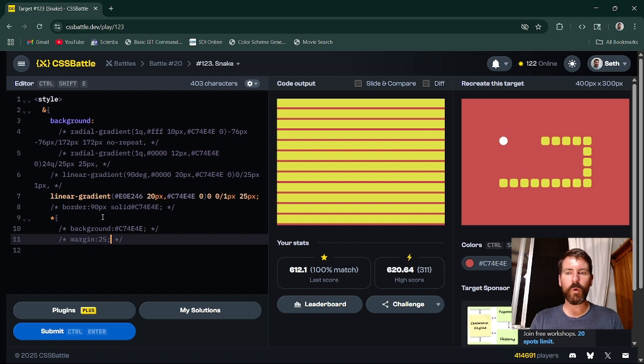So it took quite a few gradients here, and I'm going to break it down for you so you can see exactly how they fit together. First, we're selecting the HTML element with this ampersand sign so that we can isolate it from the body element and just select it, but not write out HTML. And then we have a linear gradient here. What this linear gradient is, is 20 pixels of the yellow and then the orange color for the rest.